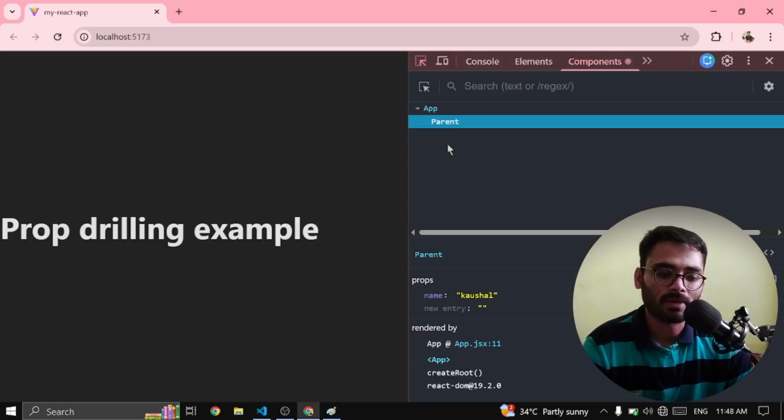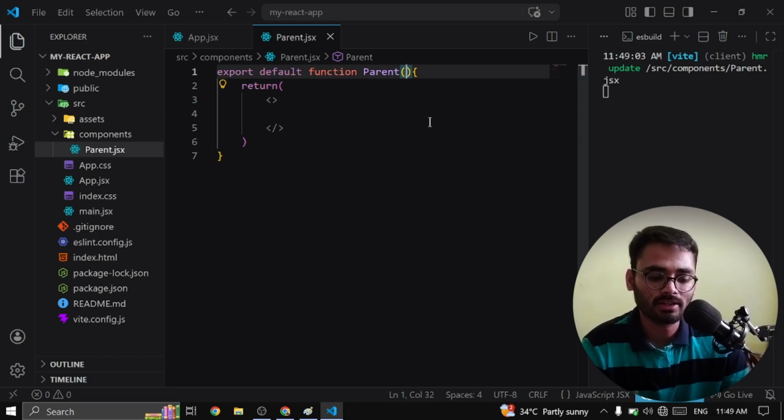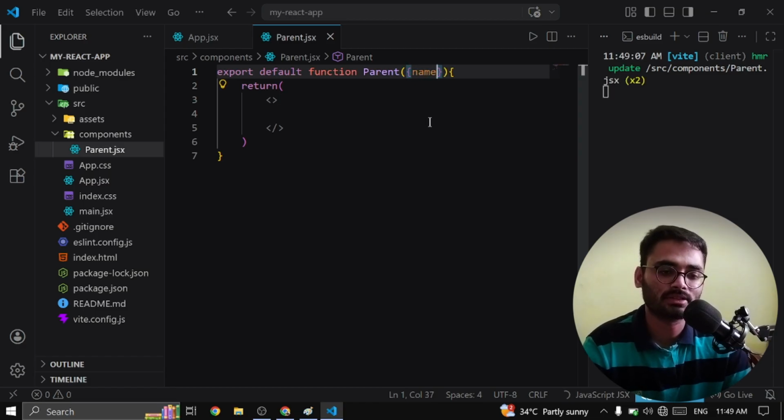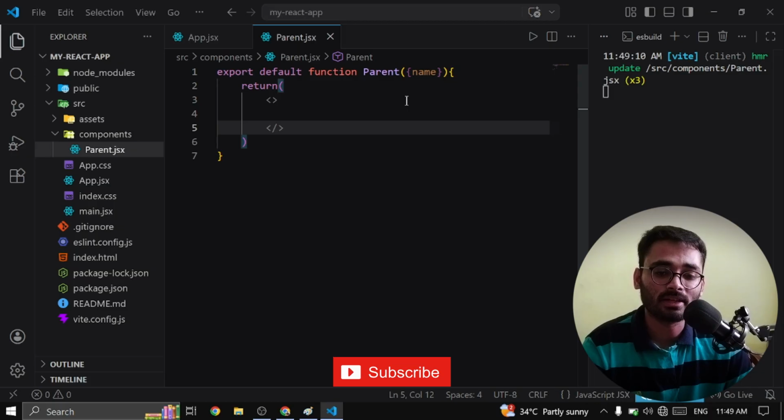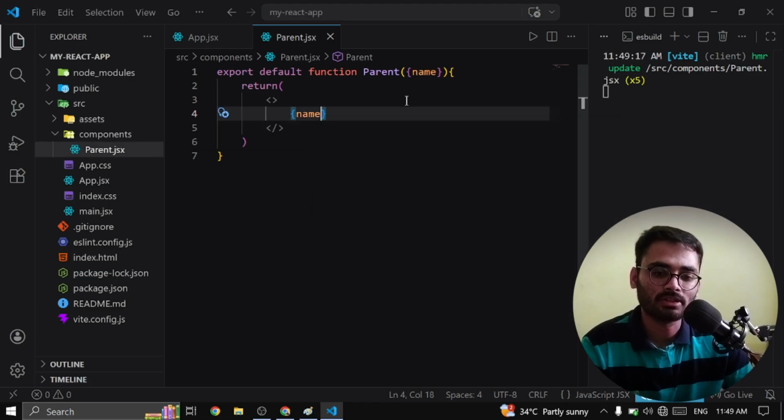Now if I come inside the parent, you can see name is a prop which has been passed from the parent component. I can display it here as well. To display it, first of all we can destructure it with curly brackets and say name. As I see here name, I can print it. Okay, so it's quite simple. I will just use a curly bracket and say name.